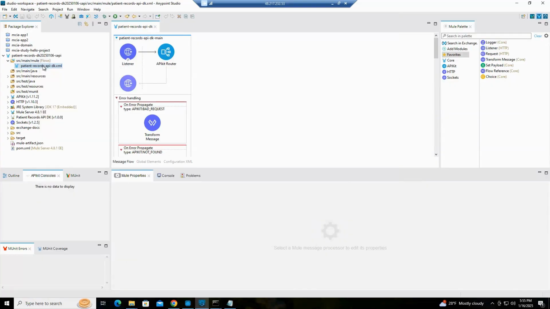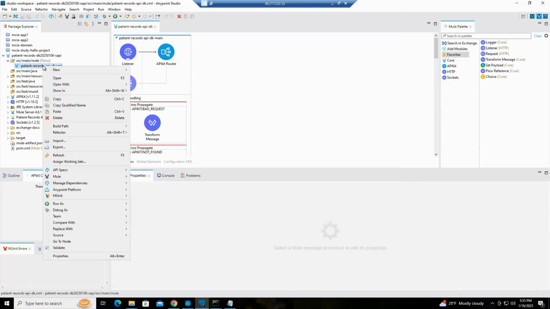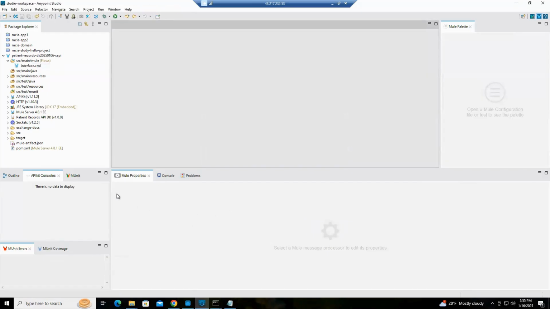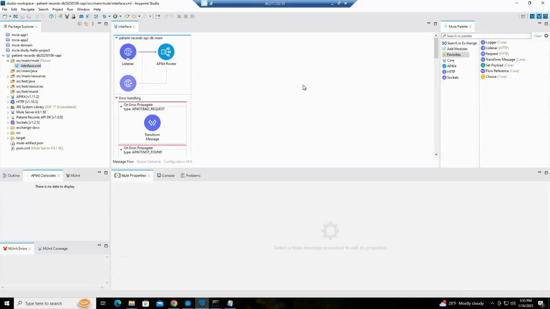To rename it, I want you to right-click it, refactor, and then rename. We're going to call it interface. Okay, interface, and click OK. All right, and go back and click that interface.